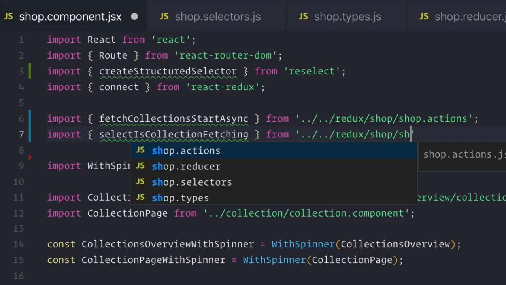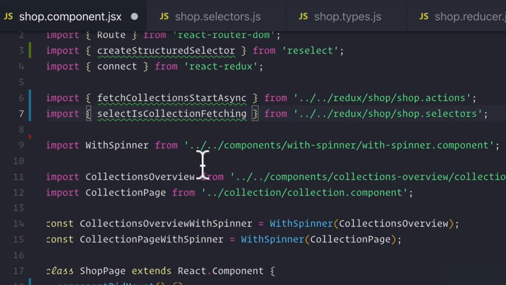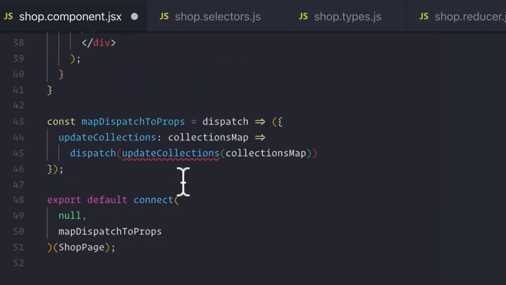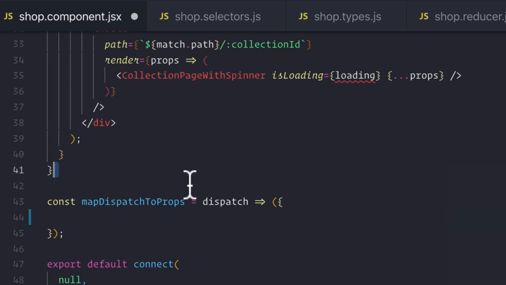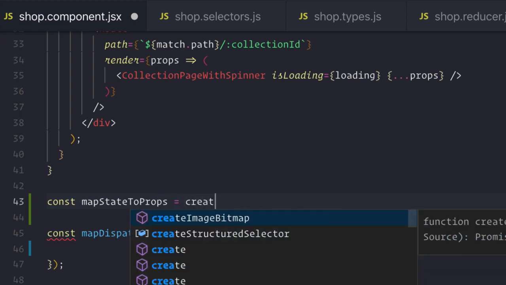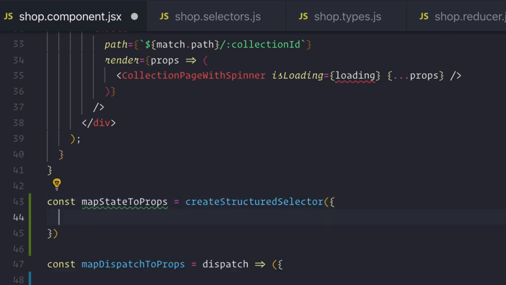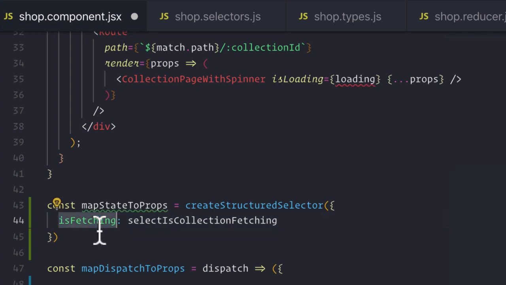Shop selectors. And now we need to write our map state to props. So now that we know that we don't have this anymore, we're just going to clear this out first. And what we're going to do is const mapStateToProps, which is equal to createStructuredSelector, where isFetching is going to point to our selectIsCollectionFetching, right? In fact, we'll call it isCollectionFetching to be more explicit.